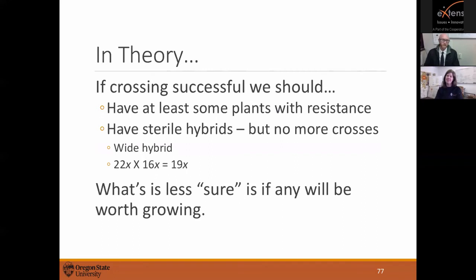But in theory, if we are successful in developing a cross between the 22x Prunus loriceraceus and the 16x Prunus lusitanica, we should have at least some plants that have resistance. And that would be brought in by the lusitanica parent. And we should have sterile hybrids. So in addition, like I said, it's a mule, so a wide hybrid between 2 related species. It's also going to be a 19x plant, which is an odd ploidy level that you can't divide equally by 2. So you can't have 9.5 sets of chromosomes and expect to be fertile.